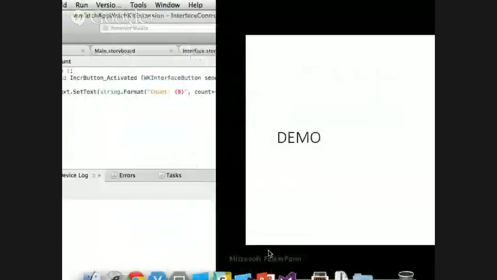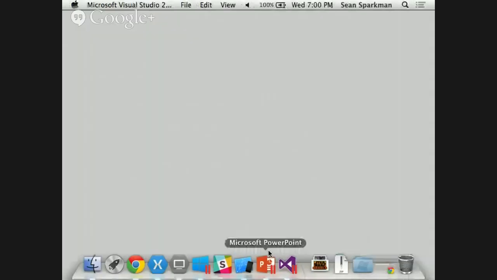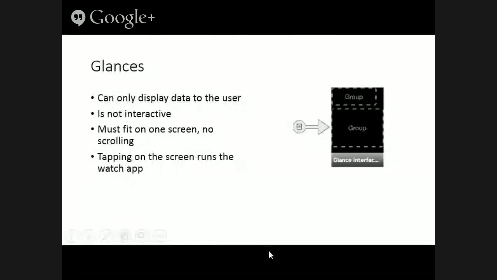So let's go back over to the slides. So glances. My laptop's possessed. I swear I didn't switch back. All right, so glances. So you can only display data. It's not interactive, so you can't put a button on there. Must fit to one screen. So on the other app, you can have a scroll or a table and scroll through that. This is set. You can't scroll at all. In fact, if you tap on the screen, it starts the Watch app itself.